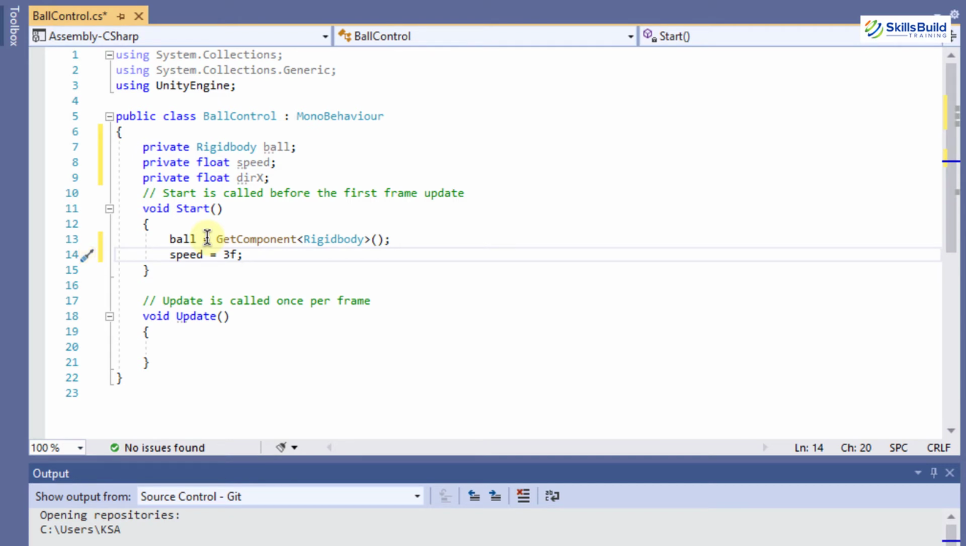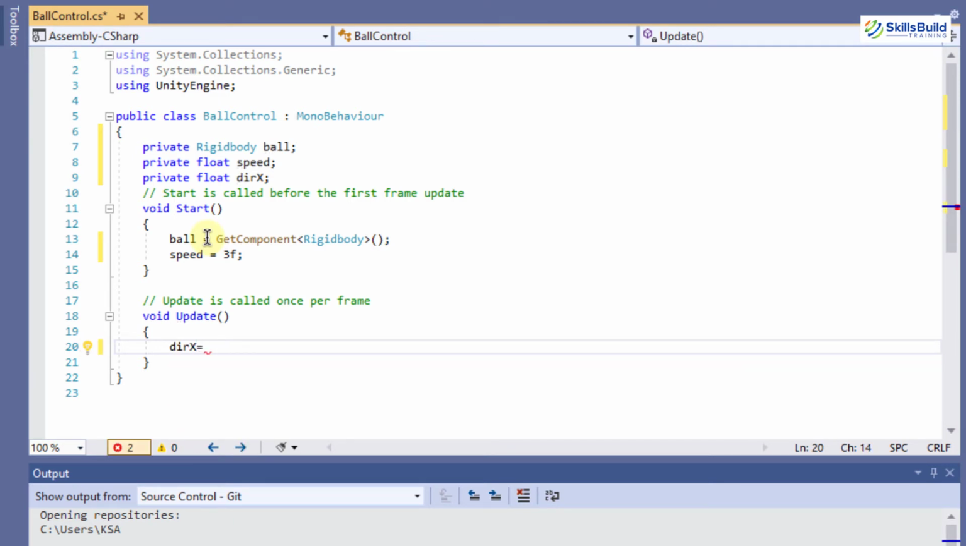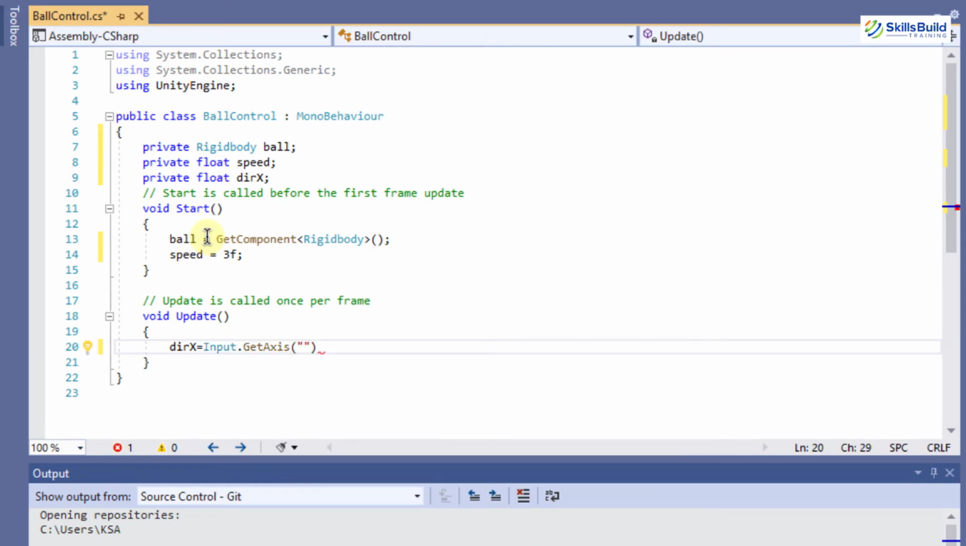And then we have to come to the update function, which will be called once per frame. So in this function, I'm going to declare my direction x variable, which is equal to input dot get axis horizontal. So we are basically getting the value of the horizontal axis and we are going to store it into the direction x variable. And then I am going to multiply it with the speed. So first of all, it will get the horizontal axis, then it will multiply it to the speed. And it will look like that our ball is moving.